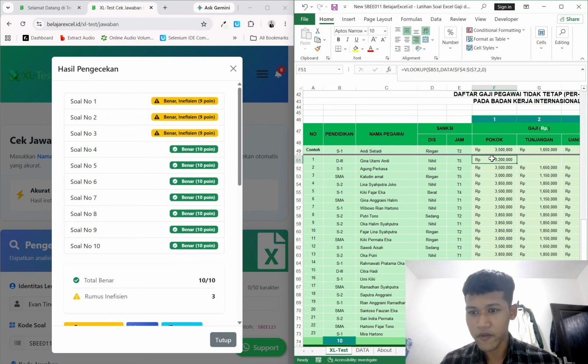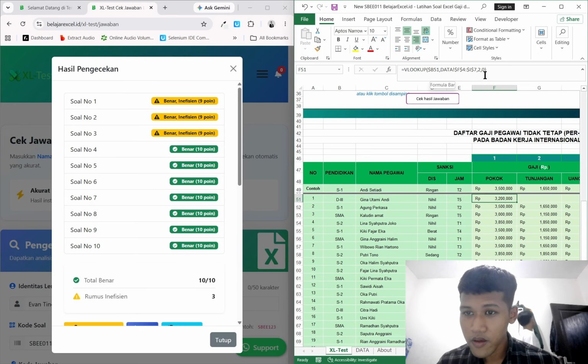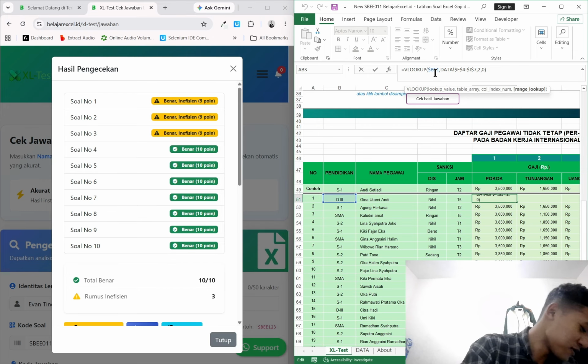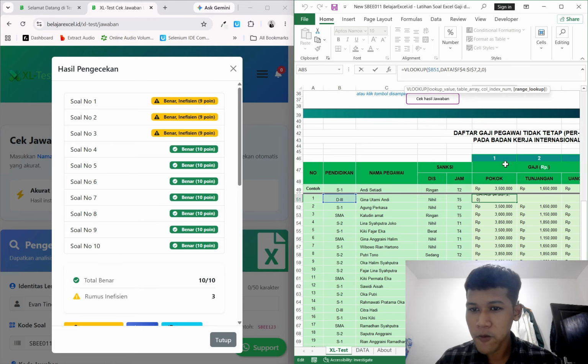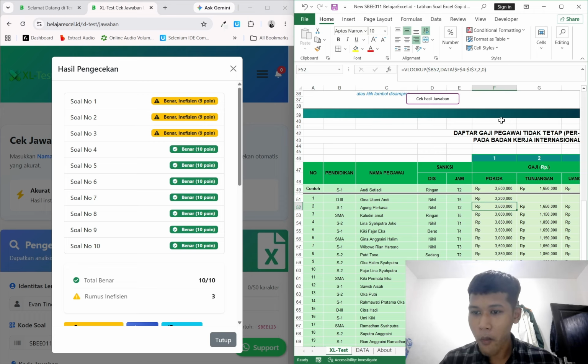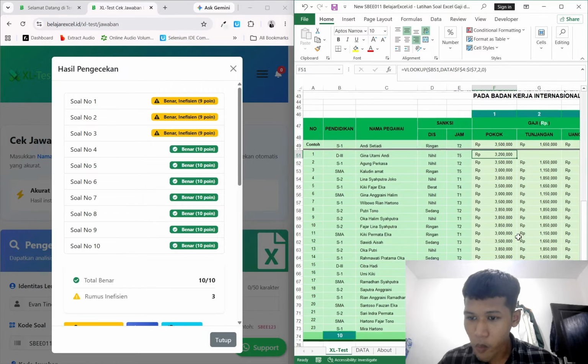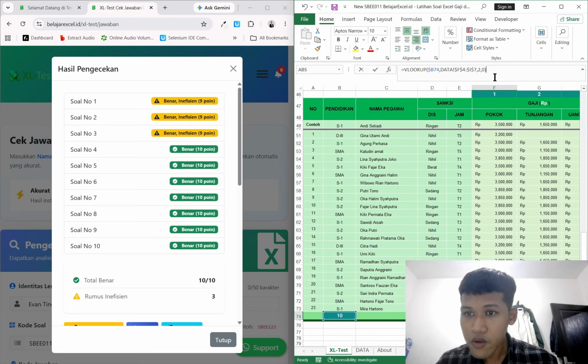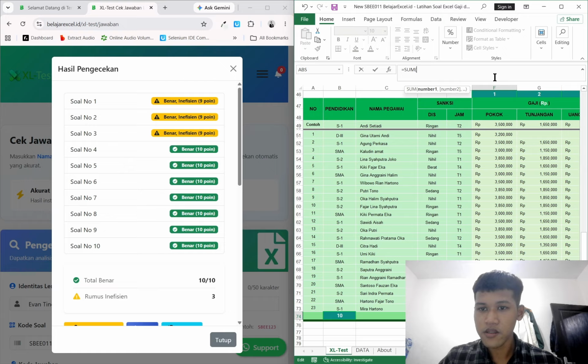Actually, it produces the same value, but B51, NA. Why is it 0? Sum. Simply just Alt and plus sum.